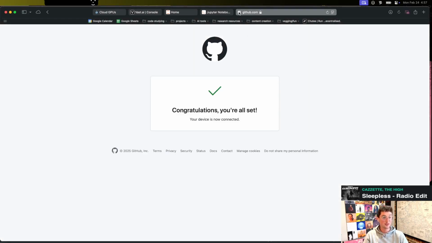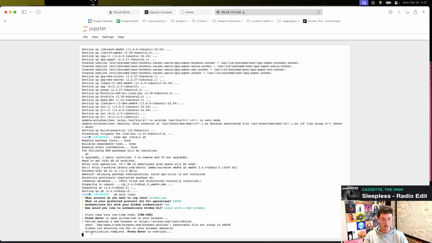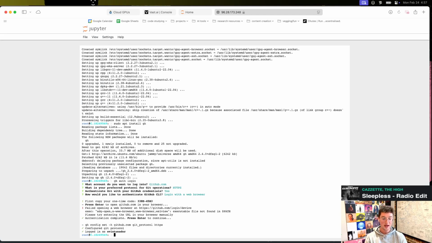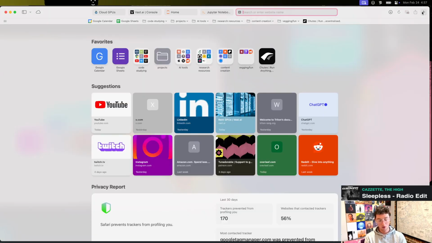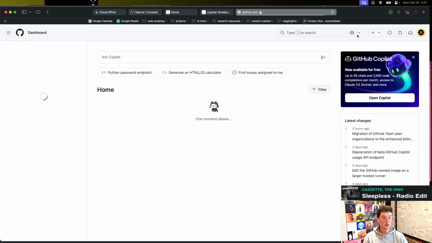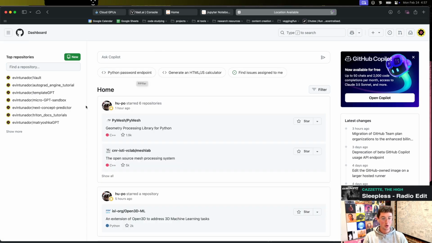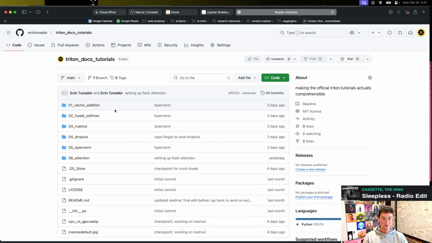So I can now close out of this window, and you can see here, authentication complete. Press enter to continue. I'm gonna hit enter. Fantastic. And now we can do things like clone a specific GitHub repo. So I'm gonna actually, in a new tab, open up GitHub again, just the regular GitHub homepage, and I'm gonna go to one of my repos. Actually, I'm gonna go to the one that we're using in this tutorial series, of course, which is evantunador/Triton_docs_tutorials. The version you're seeing right now is out of date by the time you watch this video. It'll look different from this.